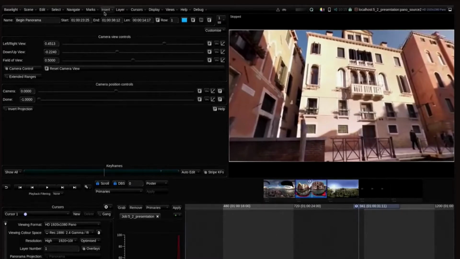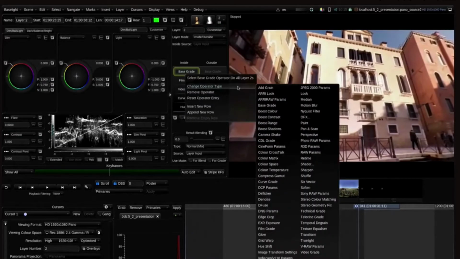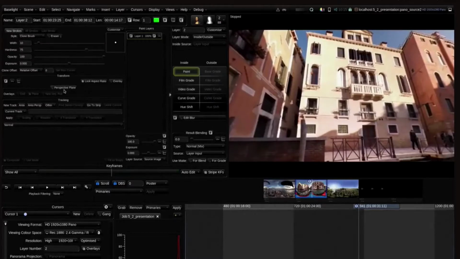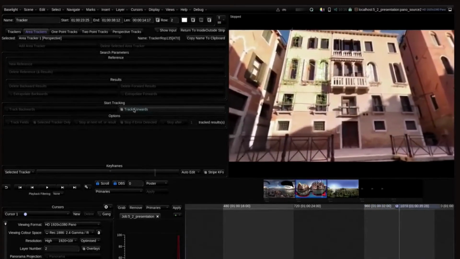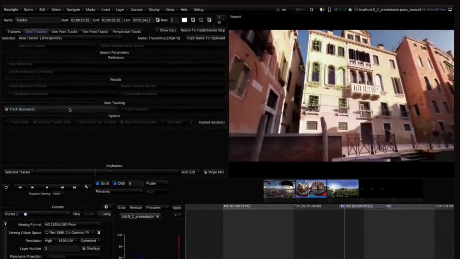We're going to add in a new layer, we change it to become paint, we construct a perspective plane, set up cloning parameters, that sort of thing, and then we do a pretty standard perspective clone. So we do the clone, and then we track it. We define a tracking area, a bit larger than the area you want to modify, we track forwards, we track backwards.